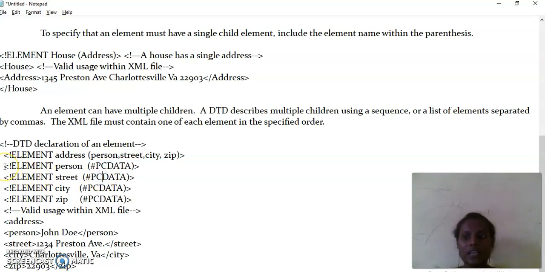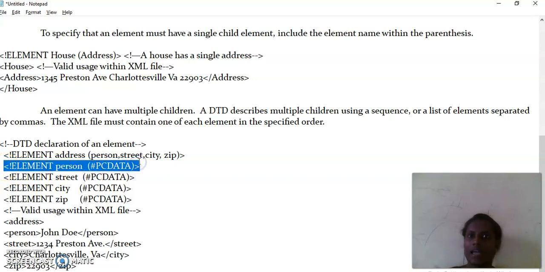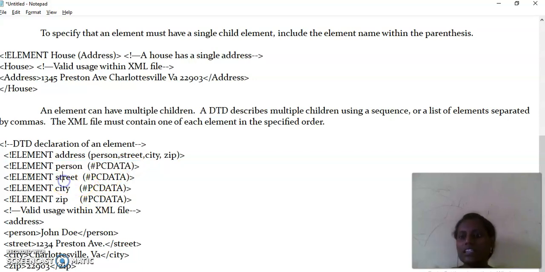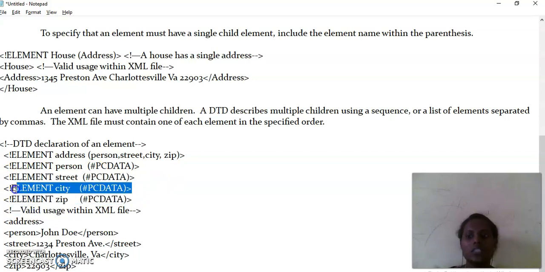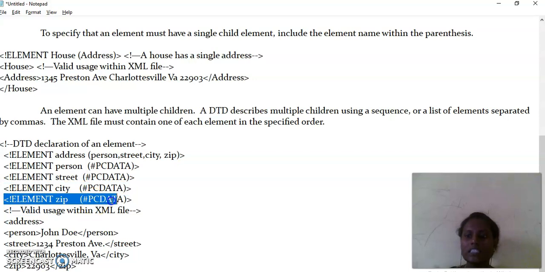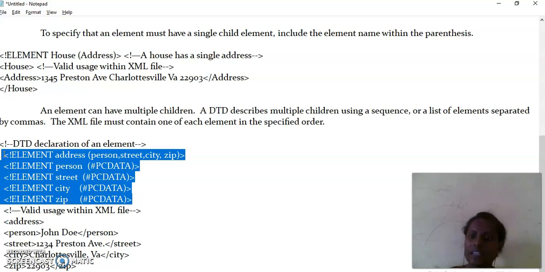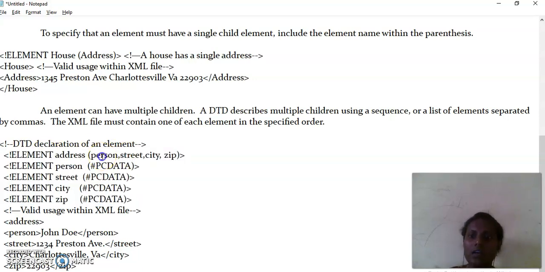We have seen the earlier example of what the actual scenario is when you are writing PCDATA. We have seen that example already, right? Similarly, they are writing it for street, for city, and for zip. So what this DTD is going to tell you is, there is one element called address, and inside that address you have four children: person, street, city, and zip. Each of these, person, street, city, and zip, should have only data inside. This is the rule that is being written, right?